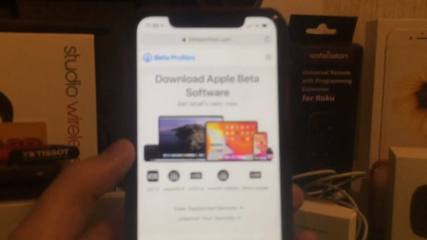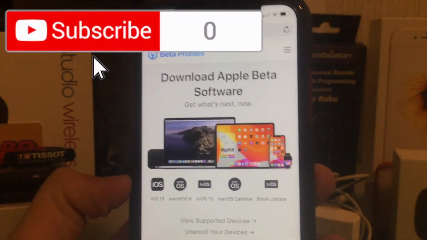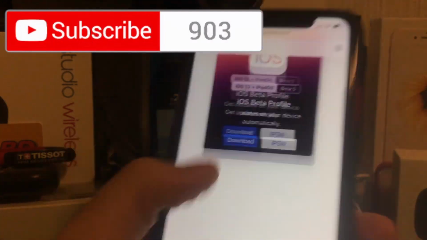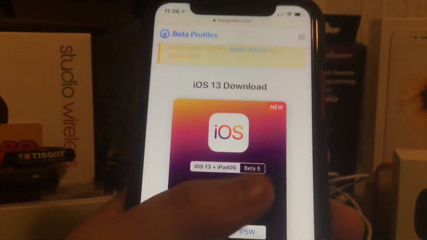Hello there YouTube, Tech Savage Pro here, and today, as you can tell from the title and my phone screen, we are going to be doing another video on how to get a beta. So today's beta is obviously going to be the latest and greatest beta 5 on iOS 13.